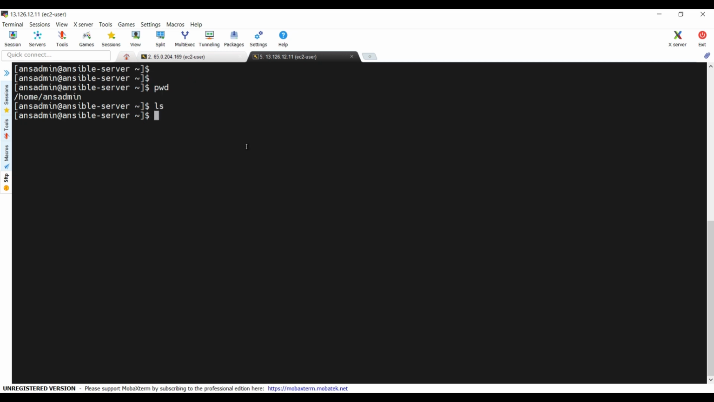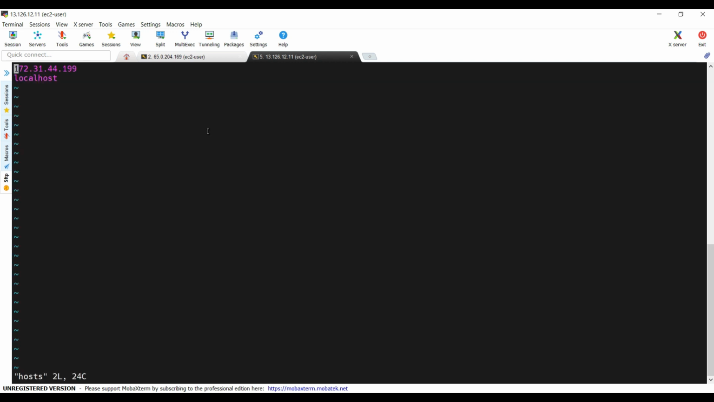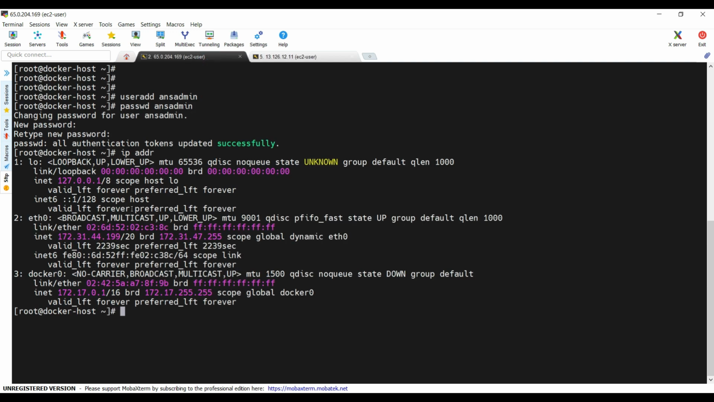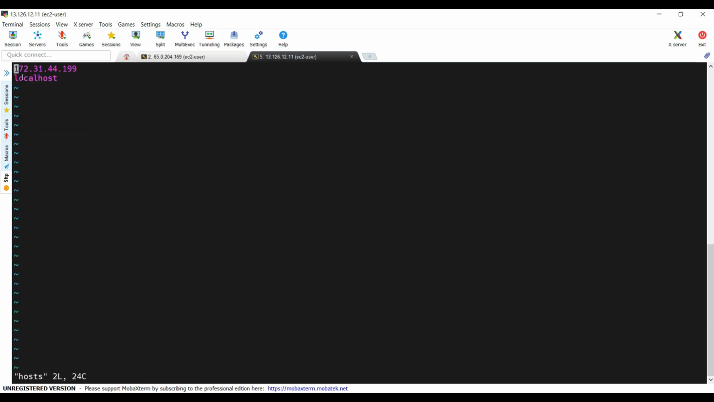To check the ping request, we created a new file called hosts, where we provided the private IP of the Docker host and the localhost as well. You can check it by exiting the command. Currently I'm in the root directory, pwd. Here we have the hosts file that we created. This is the IP that we provided for the Docker host. This is the private IP because they are in the same VPC, virtual private cloud network, and the localhost.